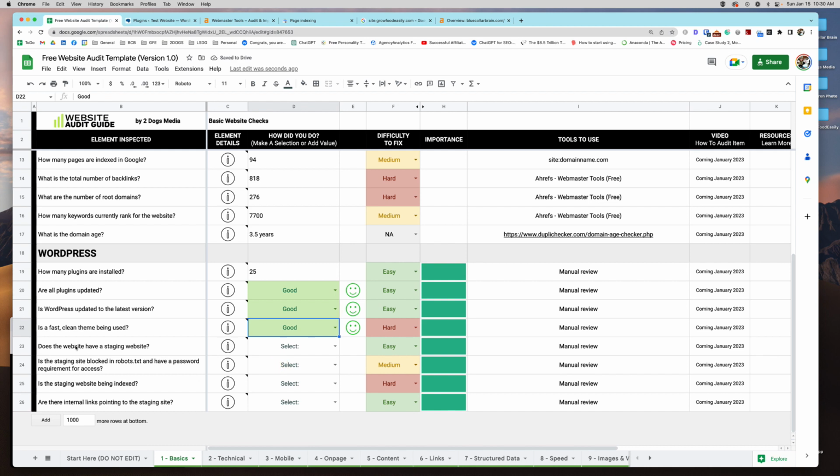Does the website have a staging website? Some hosting companies have staging websites set up for you, like WP Engine. They automatically do what they need to do to not have those websites indexed. So your staging website, like on WP Engine, will never be indexed. They handle it for you. If you built your own staging website on a different host, you may actually see it in the search results.